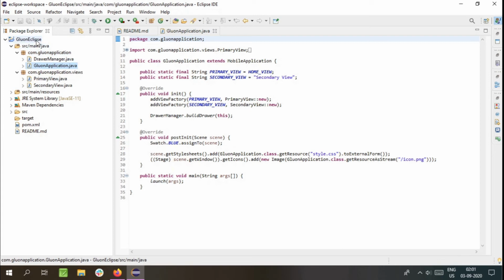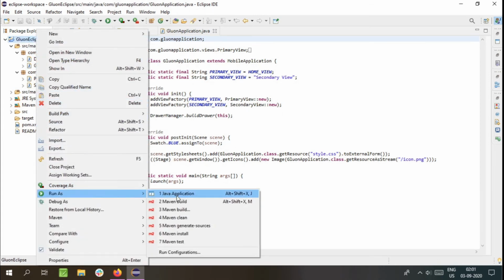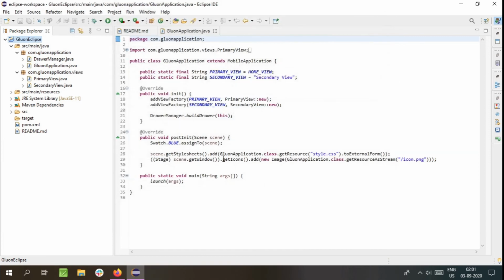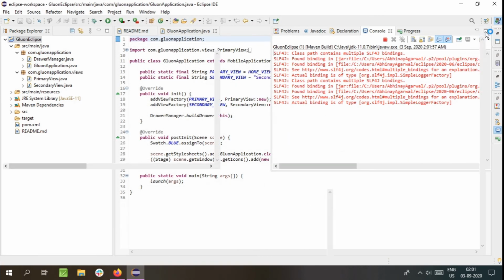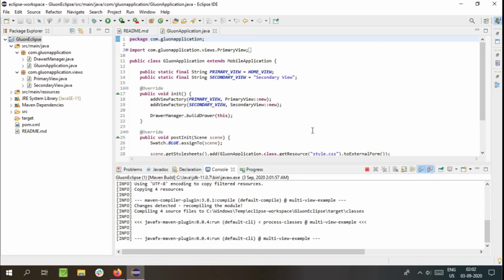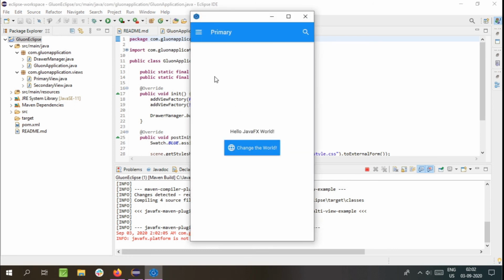In order to run the application, right click on the project, go to Run Maven Build. In this, type javafx:run goal and then click on run. This will now start the Gluon mobile application on your desktop.